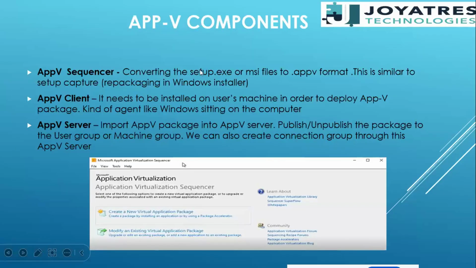These are the important AbbVie components which are required. First is the AbbVie sequencer, then the AbbVie client, then the AbbVie server. As I said, the sequencer converts setup exe or MSI files to .avv format. This is similar to setup capture, which is repackaging in Windows Installer. Exactly the same process, just the name is AbbVie sequencer.